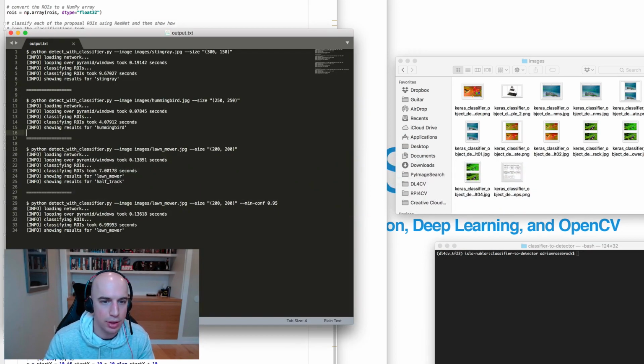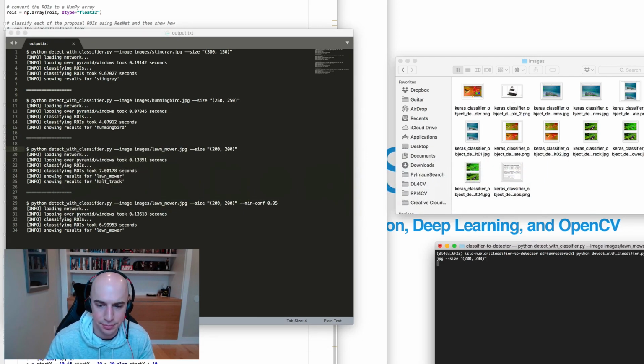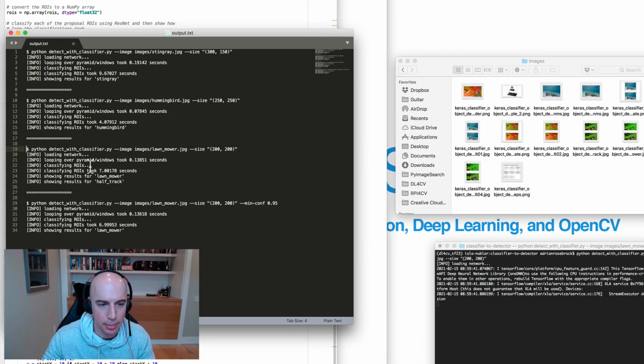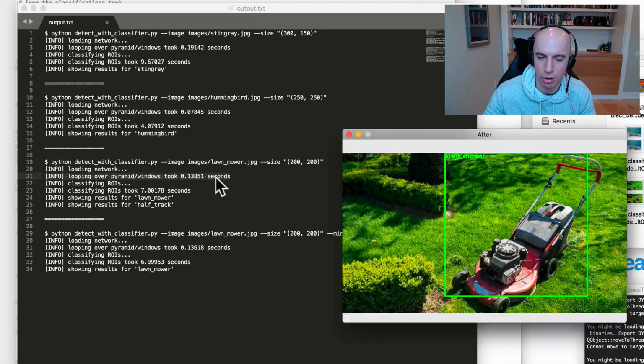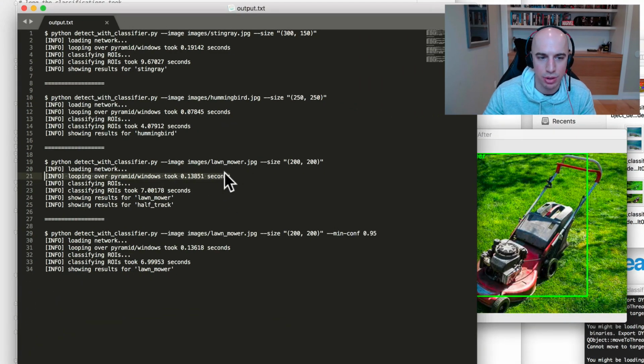Let's start with this lawnmower example here because this one is pretty interesting. And as you can see from the output, generating the image pyramid takes 0.13 seconds, which is a pretty considerable amount of time considering what this algorithm is doing. But what's more concerning is classifying all these ROIs took about 7 seconds. Now, if I had a GPU running on this machine, we could do that in a fraction of the time. But it just shows you how computationally hungry this algorithm can be.